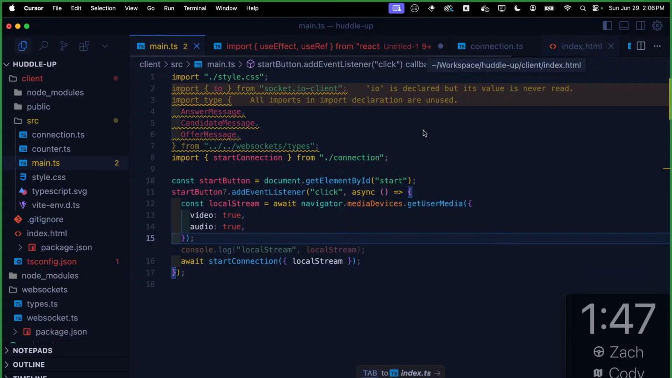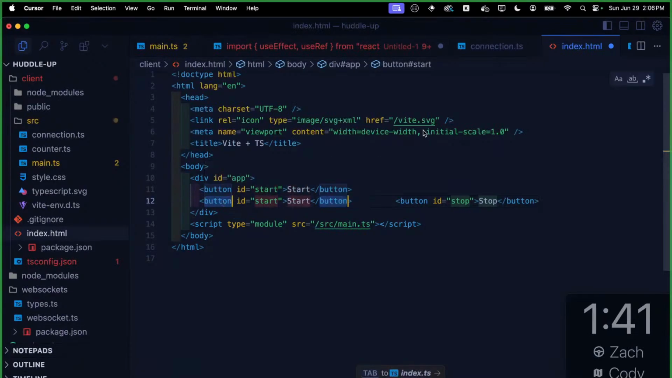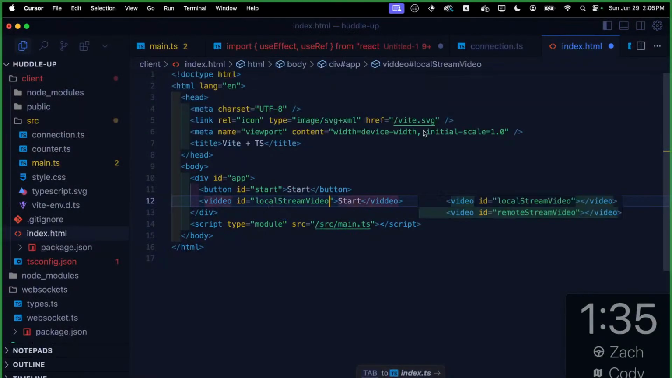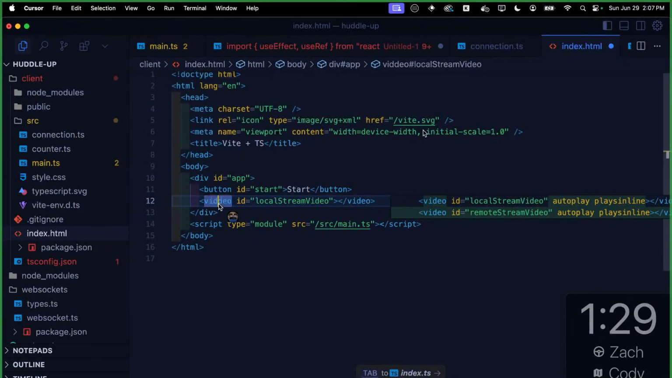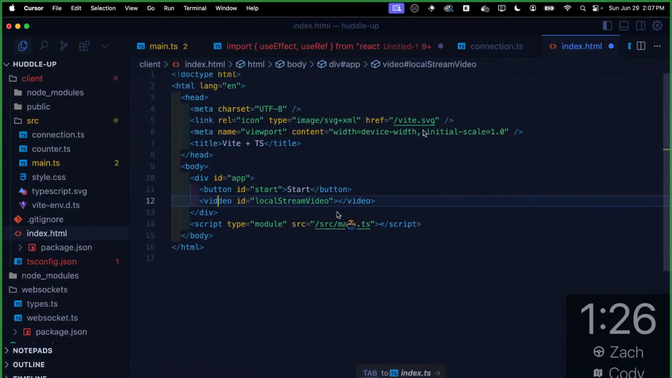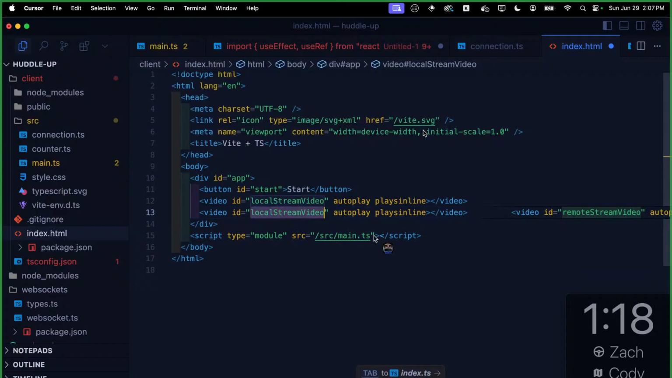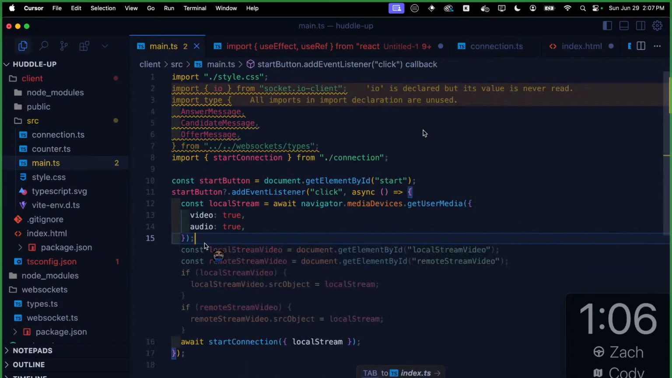Want me to go add that to the index? Yeah, sure. Put that below. We'll make it a video. I'll call this local stream video. Nothing in here, it will be blank. Video. All right, cool. Oh wait, I wonder if you need the autoplay stuff. Plays inline. Great. And then we'll do remote stream video. Okay, so now we have both. We should be able to set this now over in main.